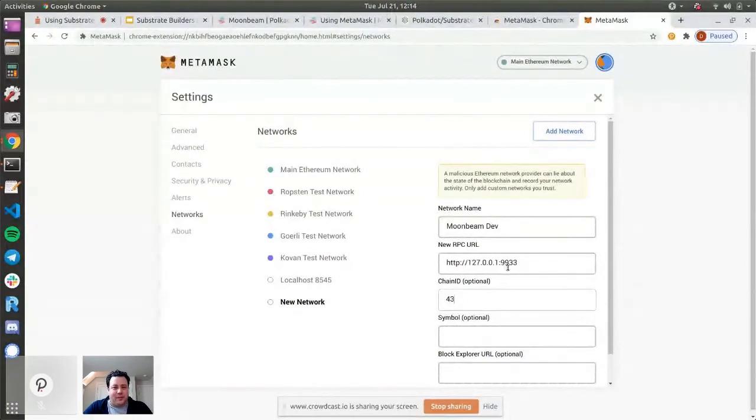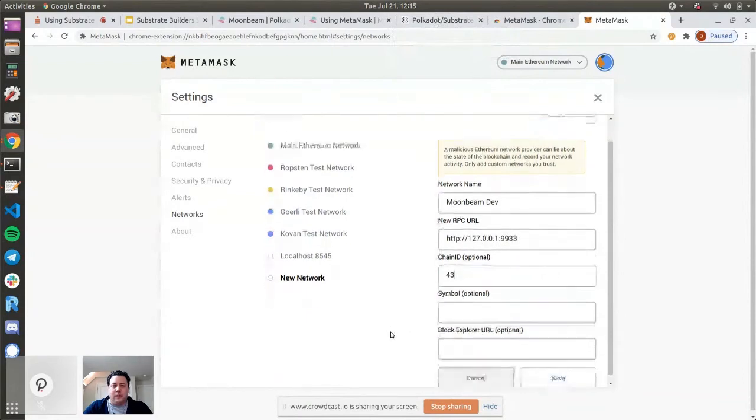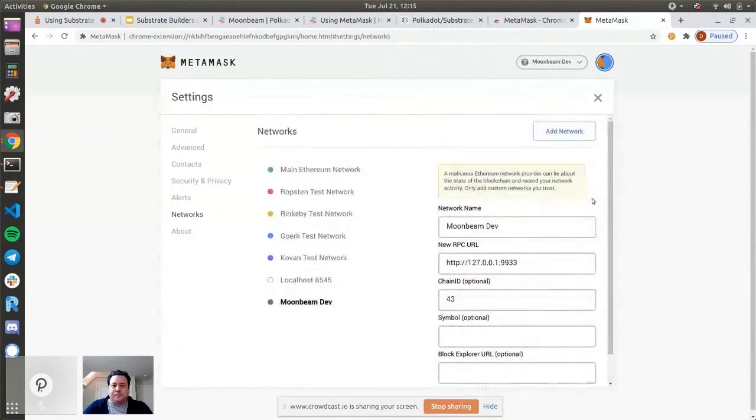But this is kind of where things get interesting, right? So obviously MetaMask isn't speaking Substrate. On this port, we're basically able to handle Substrate RPC calls and standard Ethereum-style Web3 RPC calls. When we looked at Polkadot.js apps, that's using Substrate. MetaMask here is using Web3. So let's go ahead and save this.